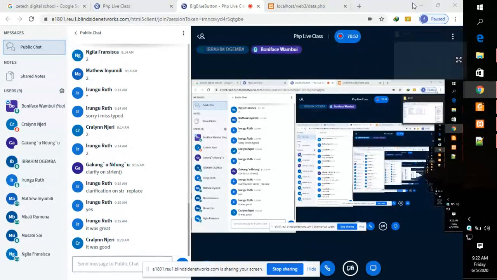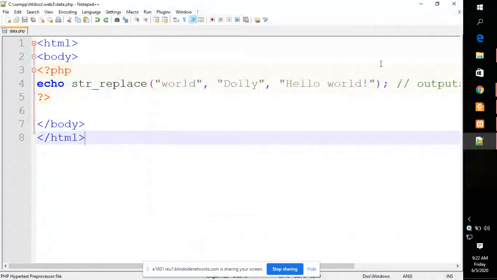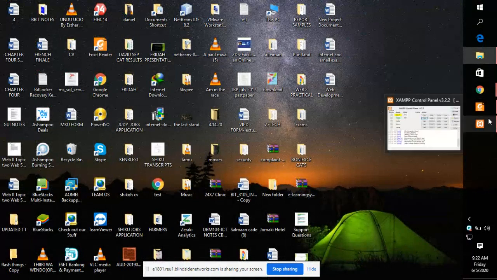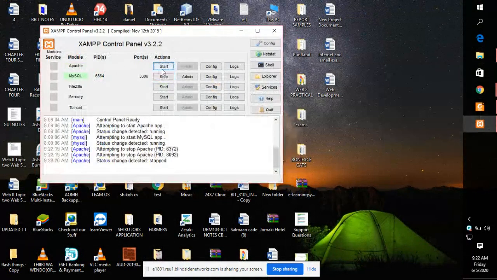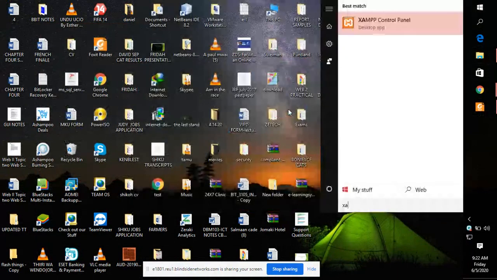I hope you can see that. Yes. Let's close all these programs now. This is my desktop. I have XAMPP running. Let me first close it. So you have to start XAMPP in that perspective.